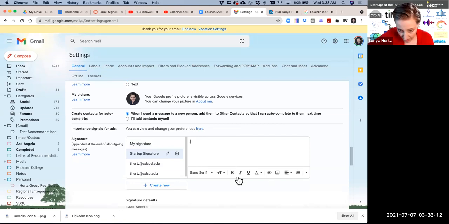So startup signature, it's just like any other of the boxes you see. There are all the icons at the bottom that you can use to change the formatting. We always want to include our name. We want the name larger than everything else. We want our title with our startup, so founder, co-founder, CEO, etc. The name of our startup. So my startup is the Rec Innovation Lab, and then at the very least the web address of our startup.